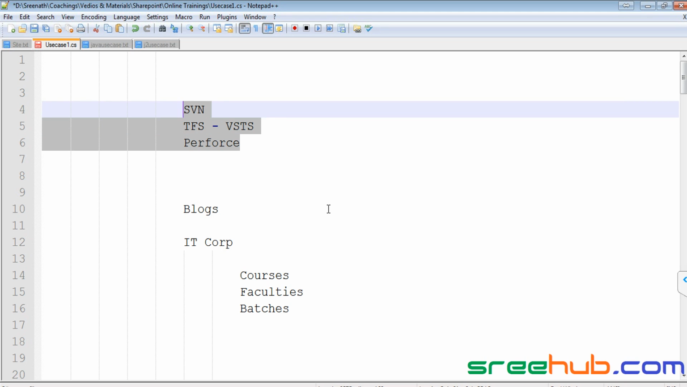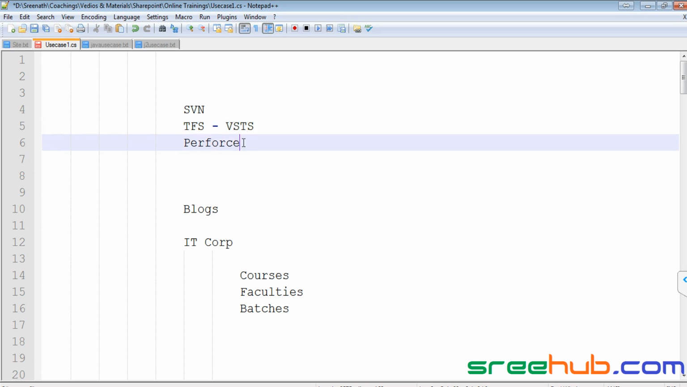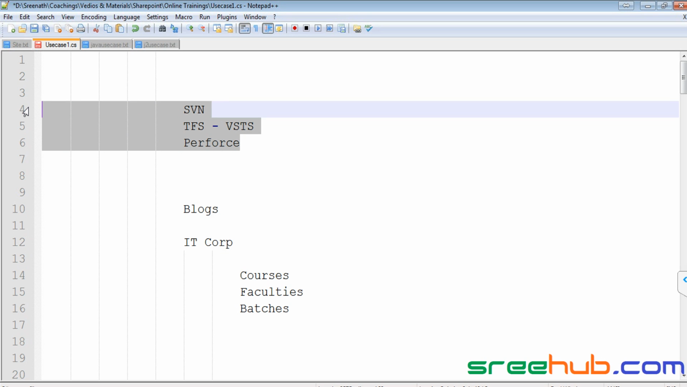We have already seen check in and check out in SharePoint, if you remember. Check in and check out in SharePoint does some operations on the SharePoint server, but these tools are used to save your code, like if you are coding in .NET and want to upload anything. So these tools are different, and we have nothing to do with them in SharePoint.